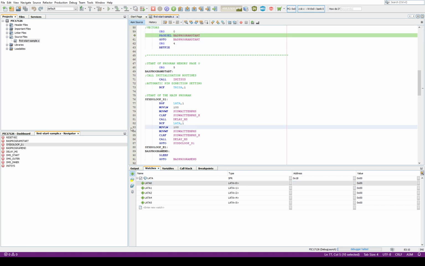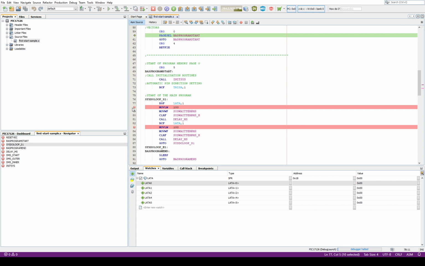So if I just put a pause there, put a break in it by selecting it and press function key F9. And where does it set it? Here, there's the BSF there. I'll just put a break there. And what I'm doing is just using the MPLAB capabilities of their own debugger and simulator.